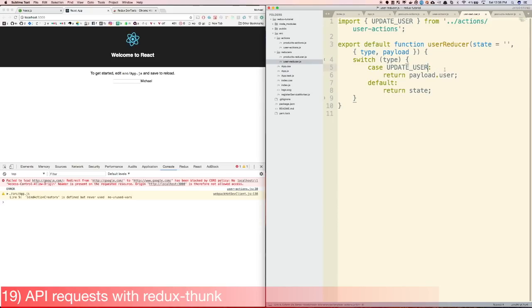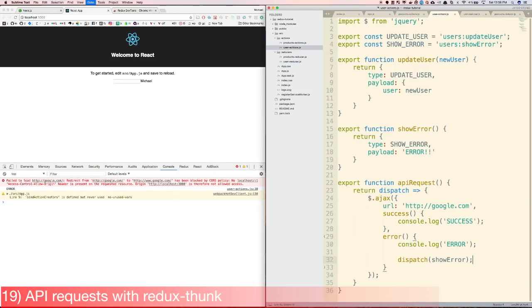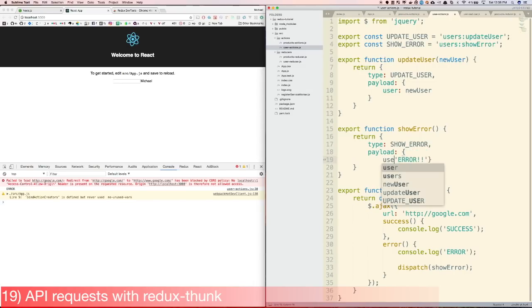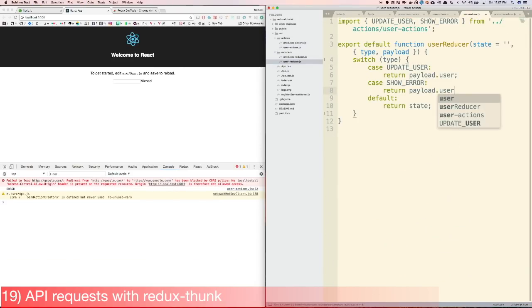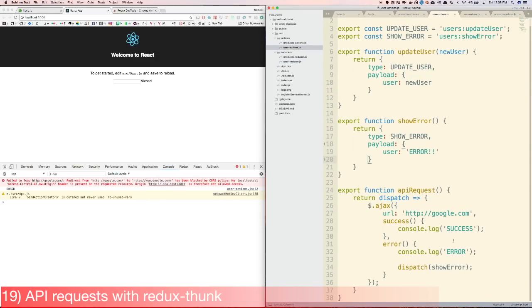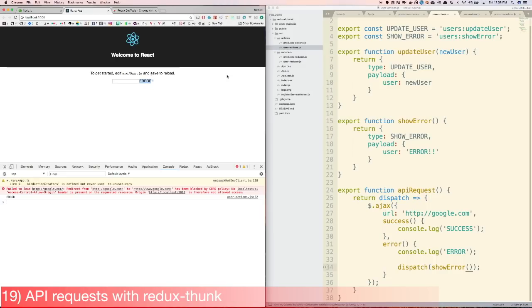Then in the user reducer file, let's handle this action by adding a case. And let's import the SHOW_ERROR constant above. So case SHOW_ERROR, and it'll return payload. Let's actually change the payload in user actions to be an object with user: 'error'. So then payload.user here. And we actually need to call the showError function here in the error method. And now if we refresh, we'll see that the user changes from Michael to error.